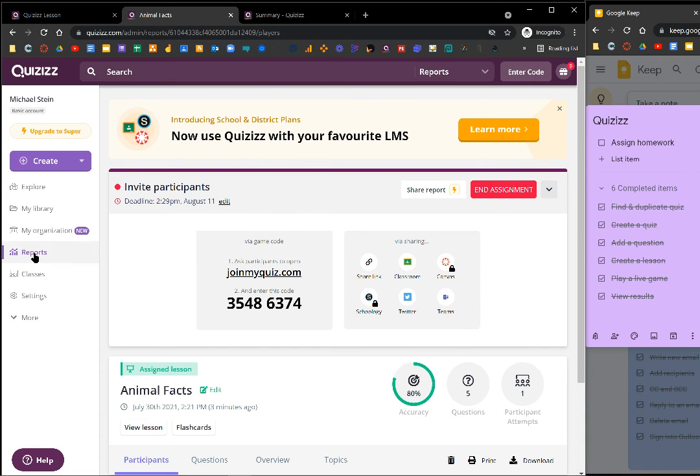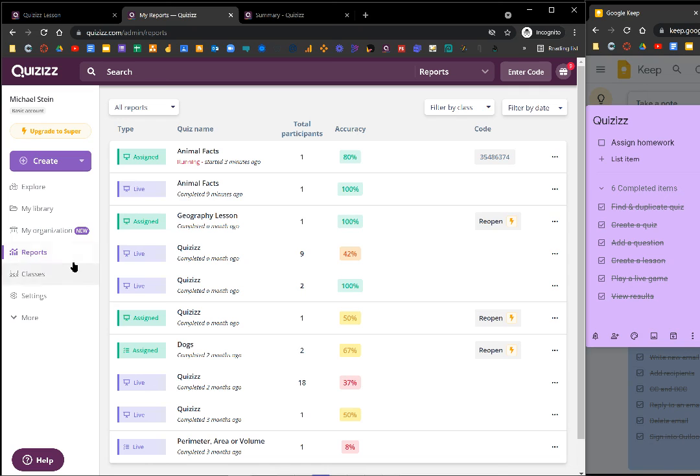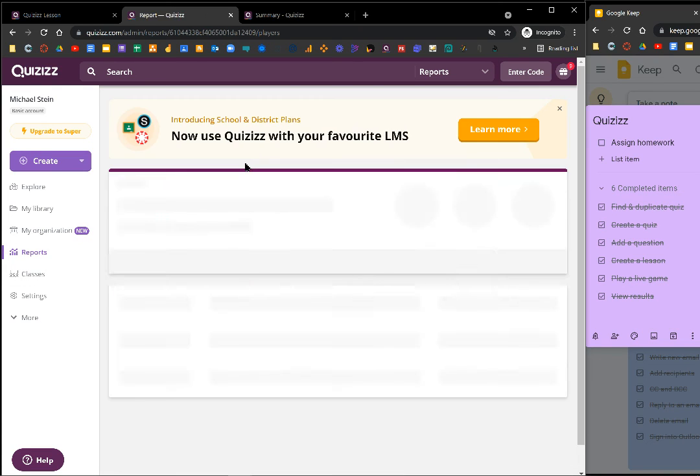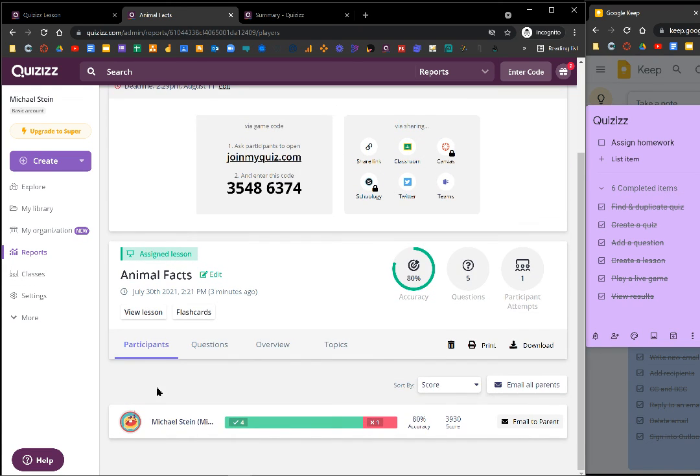On the instructor side, if you go to Reports, click on the quiz that you assigned as homework. Scrolling down, you can see the number of people who have played your quiz, as well as their accuracy and their score. You have now successfully created a quiz in Quizizz and played a live game as well as assigned a quiz for homework.